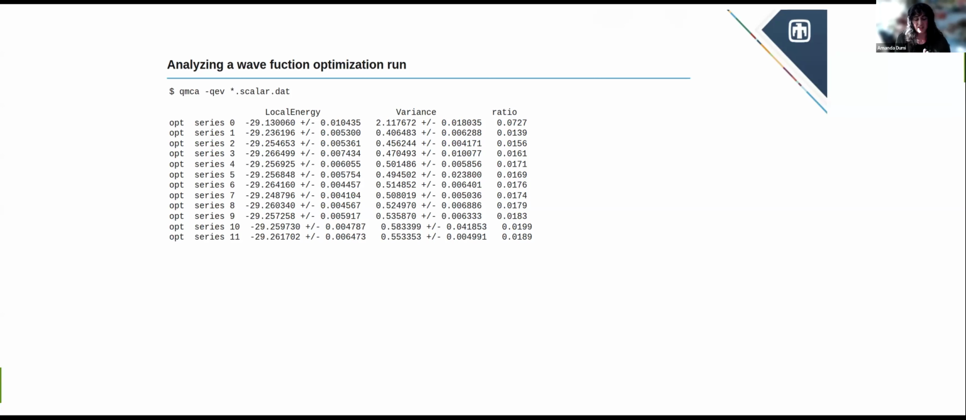The simplest way is just grabbing out the energy and variance using the QMCA tool. And here, I'm just showing it in sequential order up through the optimization iterations. What you want to consider, at least for molecules, is a minimization in the energy and a minimization in the variance. I know it was mentioned on Tuesday, but just to emphasize again, the ratio between your local energy and your variance is a very good signal of a good trial wave function.